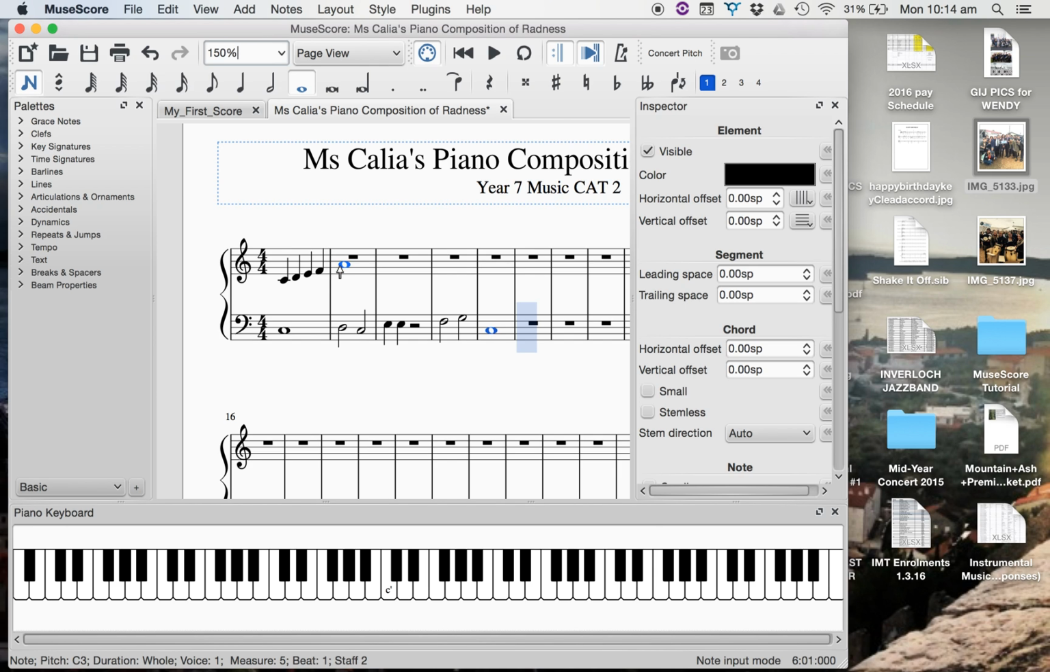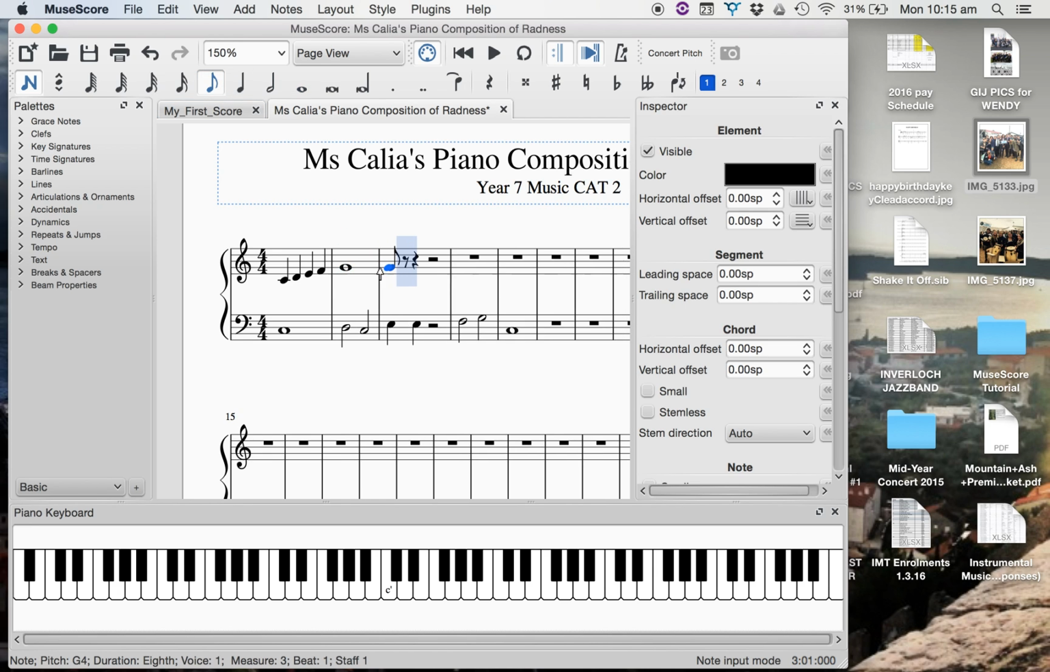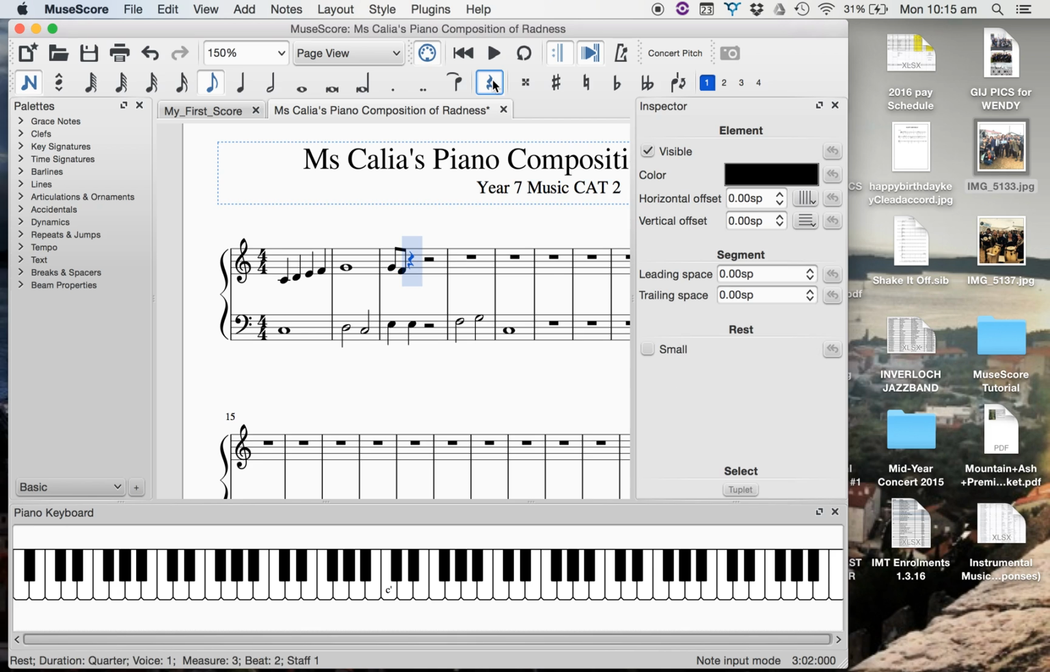So I might make that a G there, and then I'll add some quavers, so G, F, whoops. If you make a mistake, you just hit delete. I've made a little mistake there, so just delete. And then I might leave that as a quaver, as a crotchet rest.